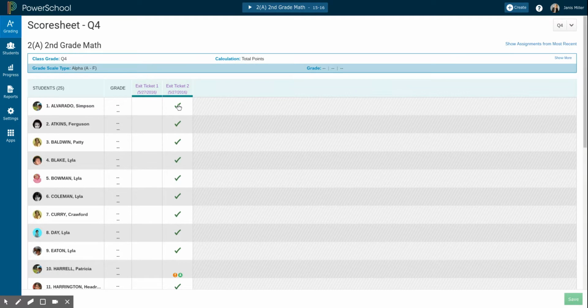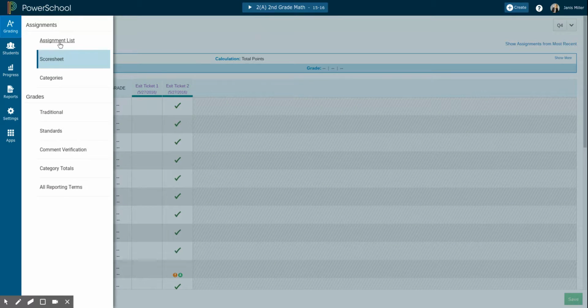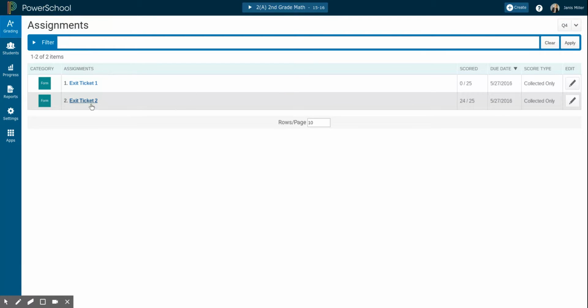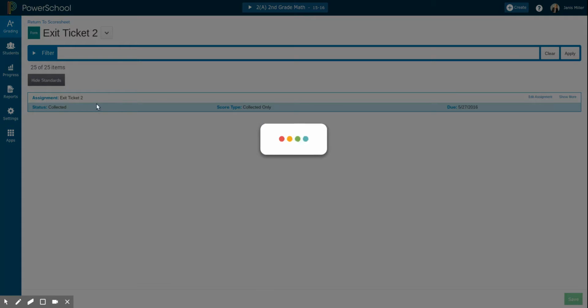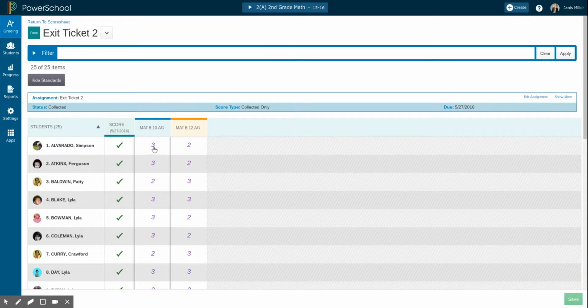So again, that's how you grade standards. Basically, you create the assignment, and then when you go in, you mark it collected. You do the vertical fill for exempt, and then you score it.